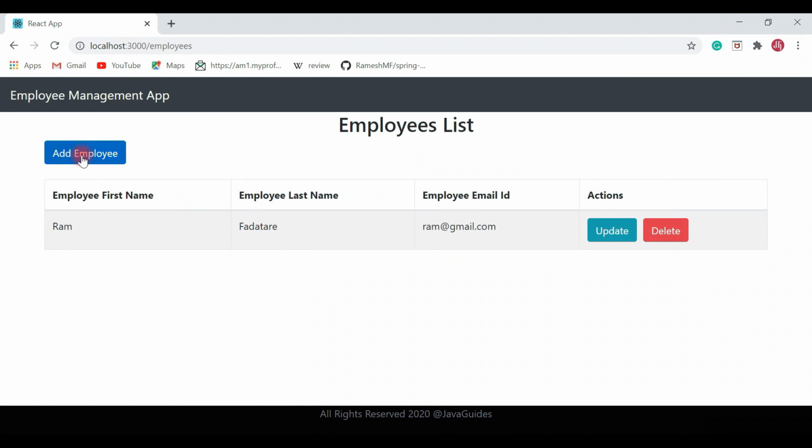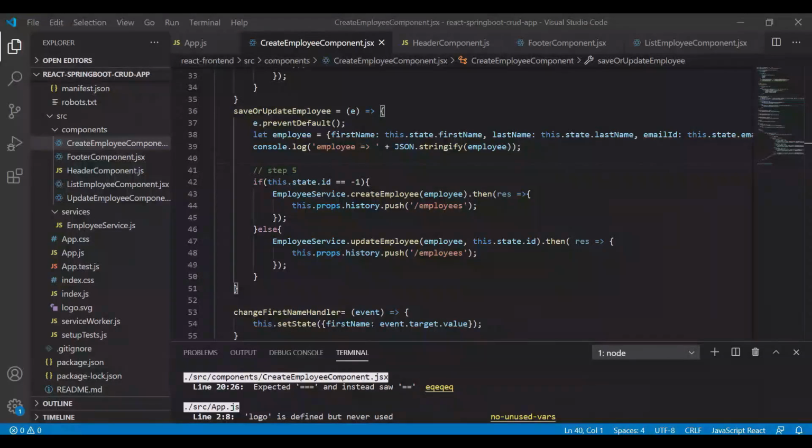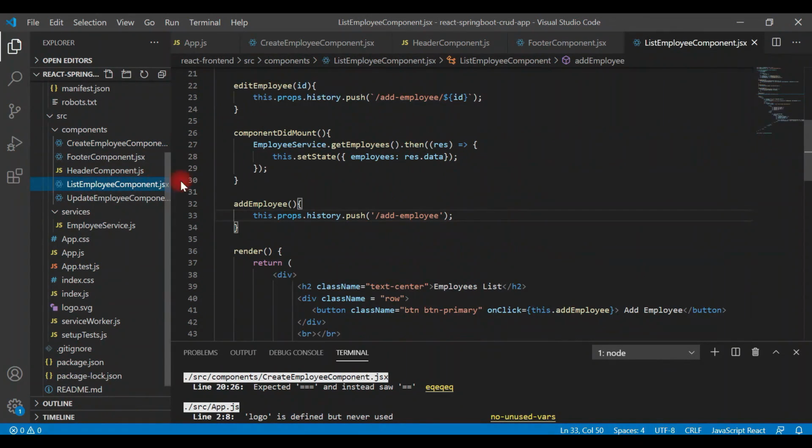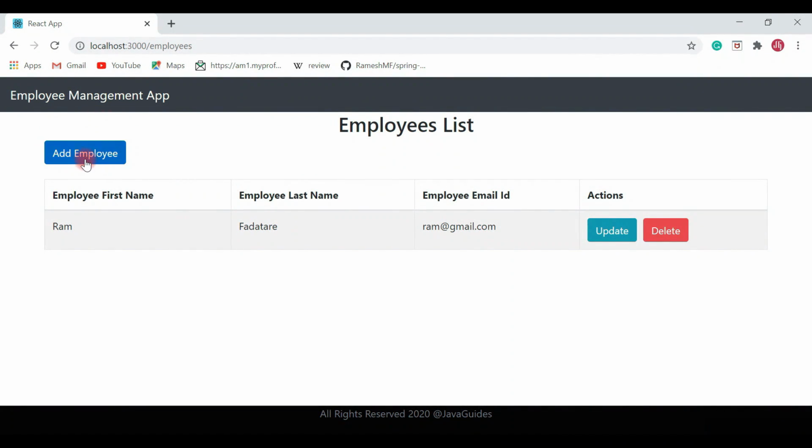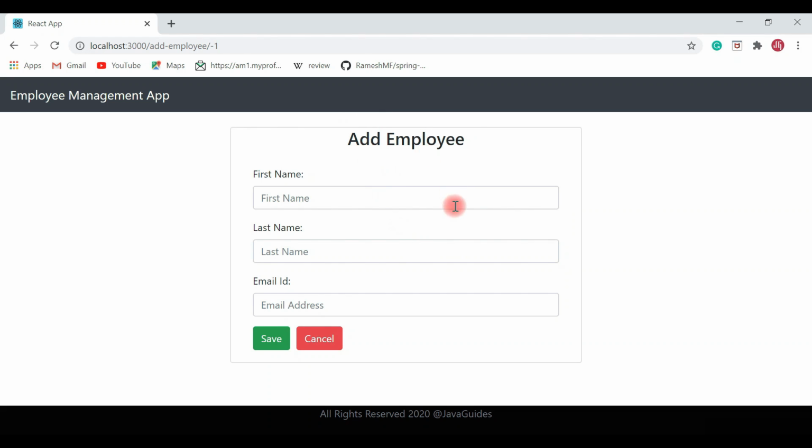Alright, so let's change the add employee event handler code. Go to the VS Code and go to the list employee component, and here we have an add employee button, and this is the add employee event handler. Once we click on add employee button, the add employee event handler will get called, and here basically we need to provide /-1. If you save the file and go back to the browser, and click on add employee button, you should be able to navigate to the add employee page. Alright guys, great.